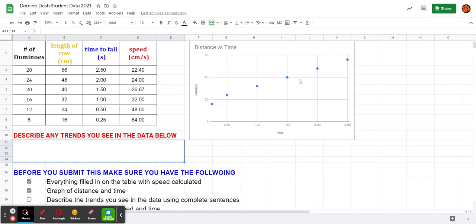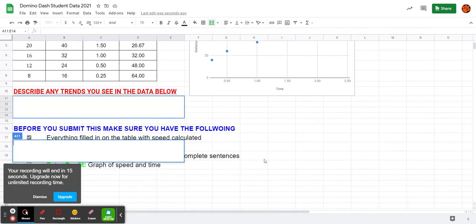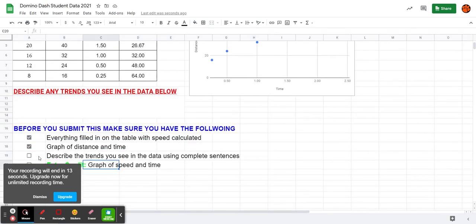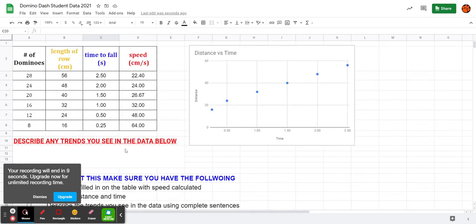So what's happening to my speed? Remember, the slope of your line is the speed of your graph. Make sure you put that here and make sure that you have complete sentences for your answer. If you want to do the extra credit, you're going to follow the same steps as we did for making this graph, but you're going to use speed and time instead.